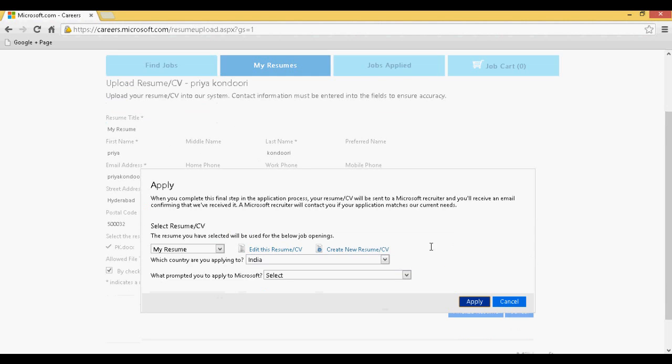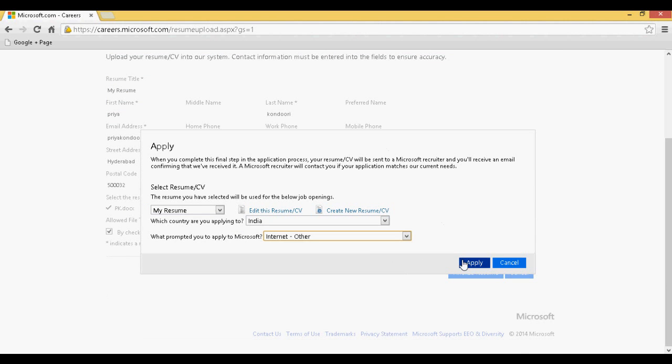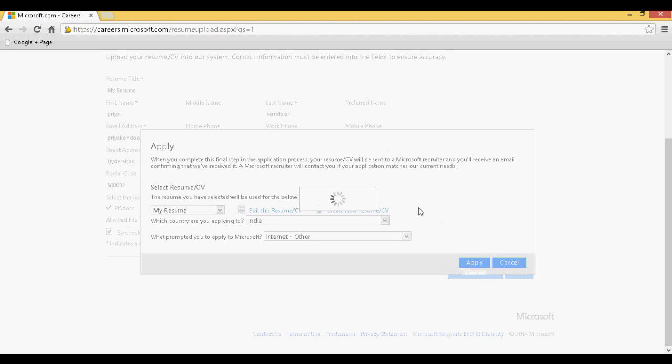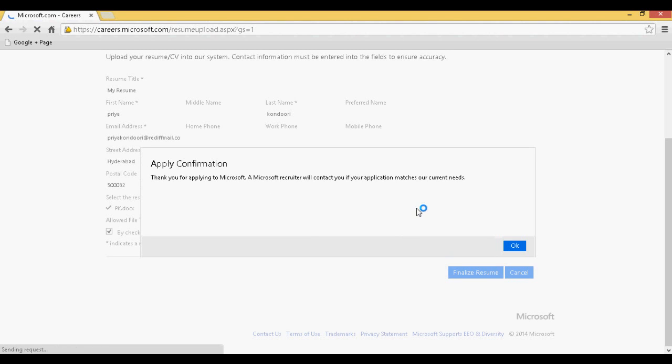Now you will get a pop-up box called Apply. Just click on Apply to submit your resume. After applying successfully, you will get a message showing that you have successfully applied.